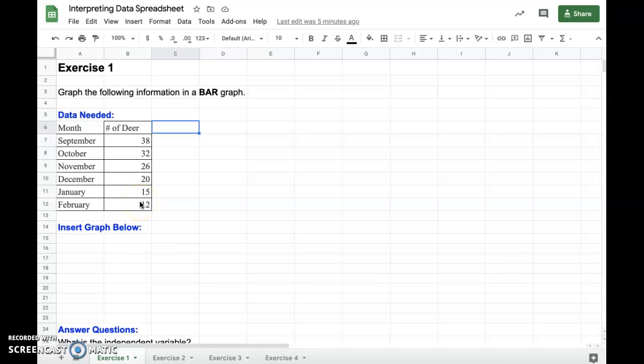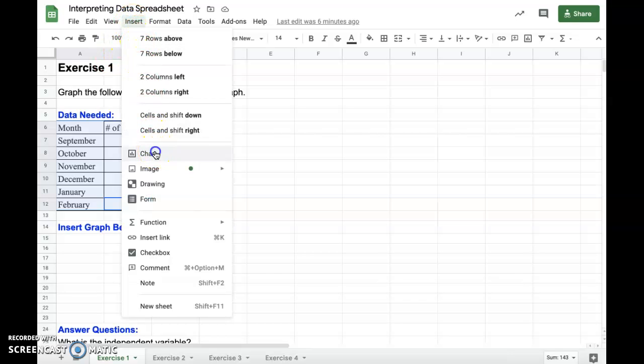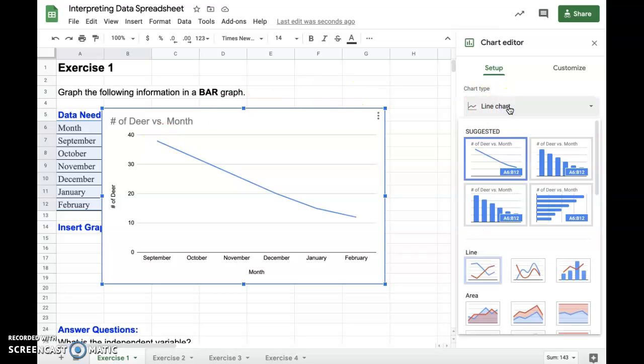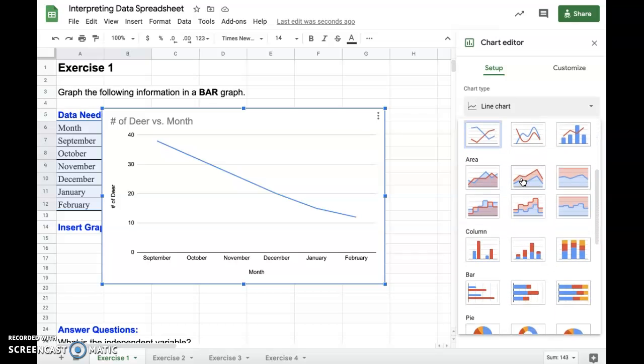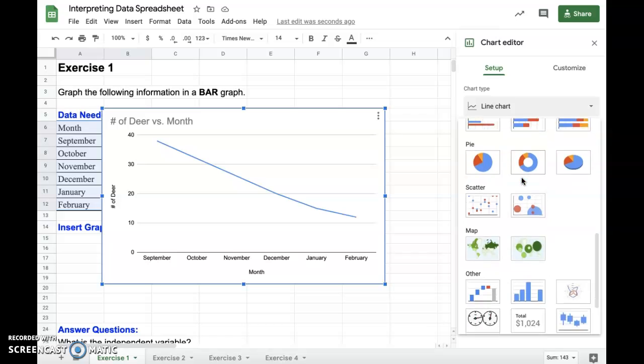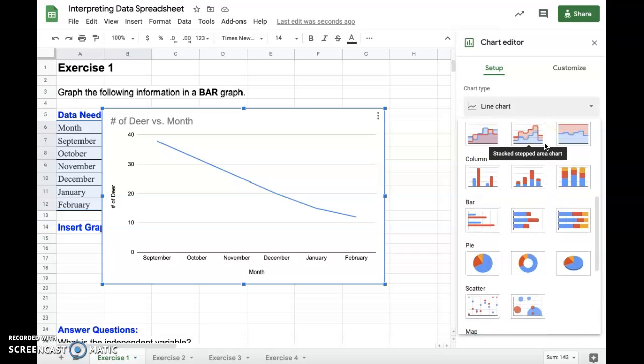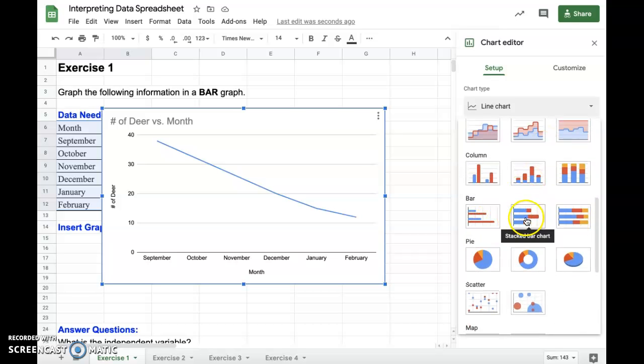You can see your data here, and it's asking you to create a bar graph. So starting in the bottom right-hand corner and highlighting the data all the way to the top left-hand corner. Go to the top of the page, click Insert, Chart. Sometimes it takes a few minutes there. And then you're going to choose the chart type. So we have line graphs here, area graphs, column, bar, pie, scatter, map, and there are other graph types as well. So let's choose a bar graph.